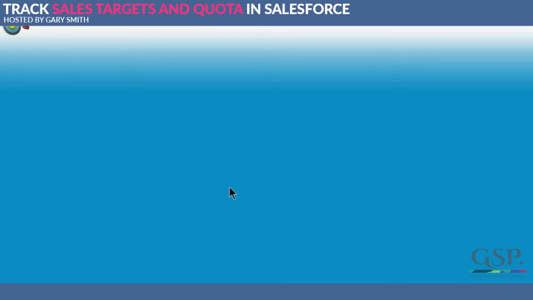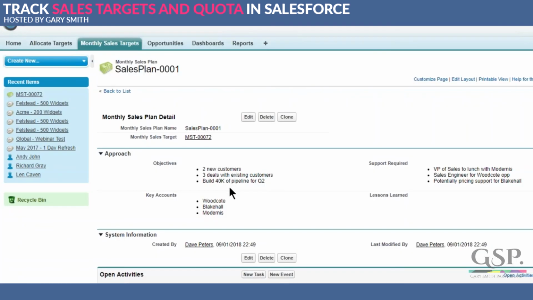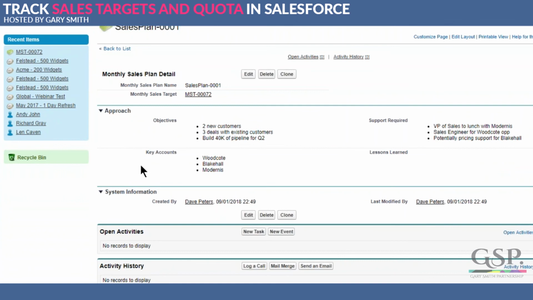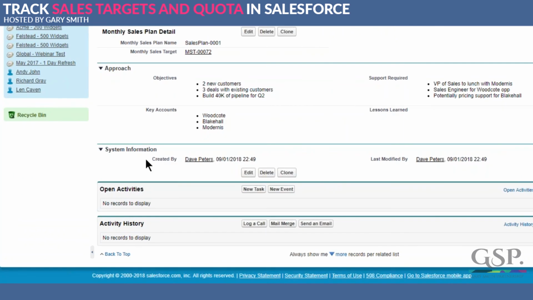So you have flexibility as to what these fields and this information should be. But this is Dave's plan for January. So what's he going to do? Well, I'm going to get 2 new customers. I'm going to work with some existing customers. I'm going to build some pipeline. What internal support do I need? So what do I need from other people within the company? Which accounts am I going to focus on?